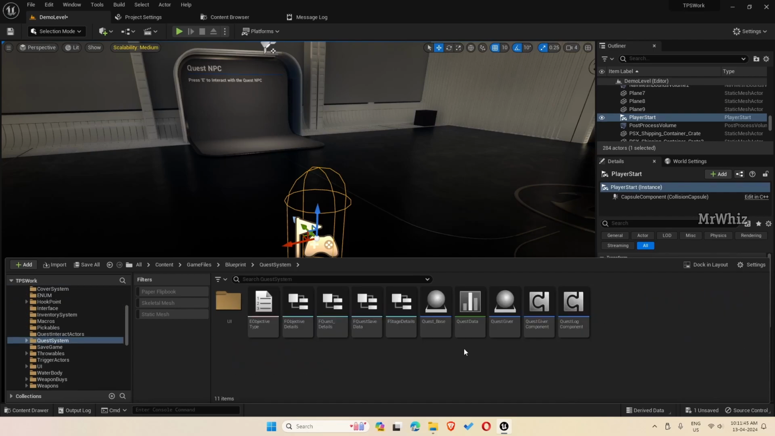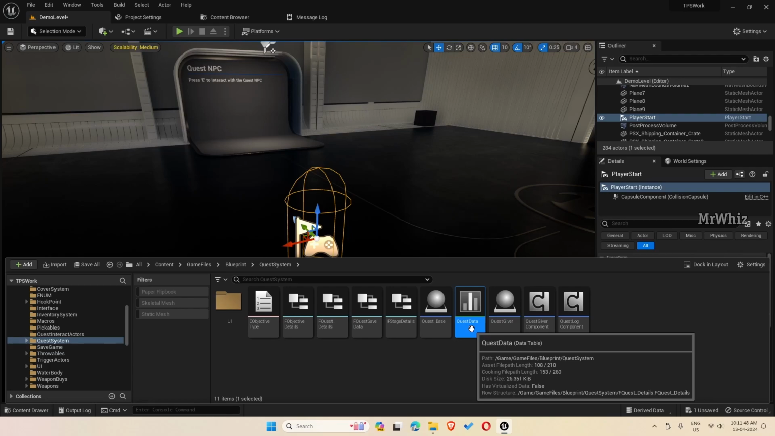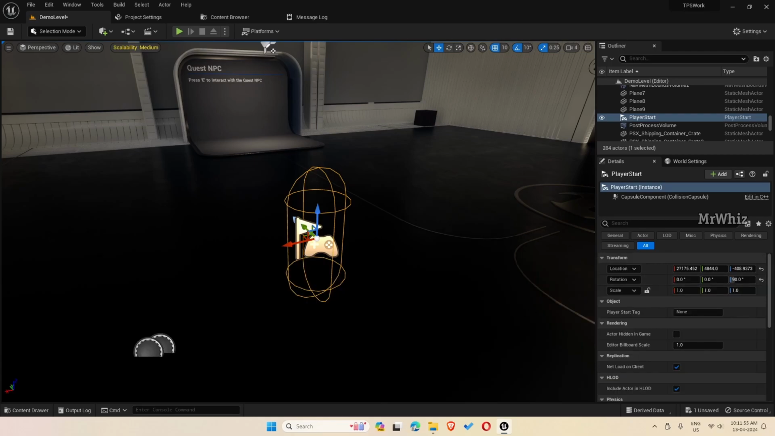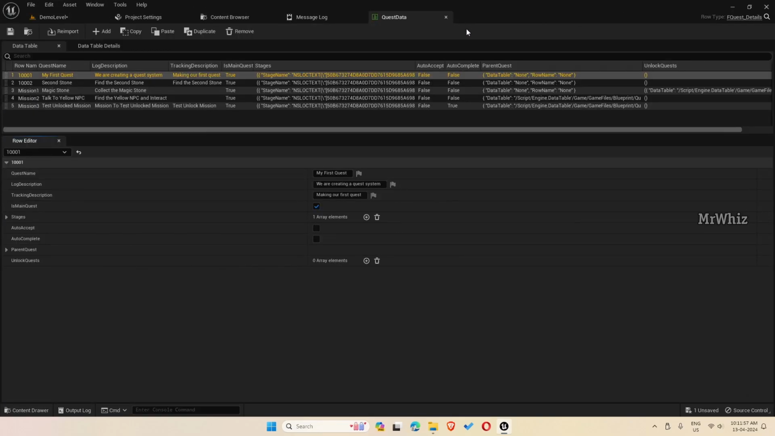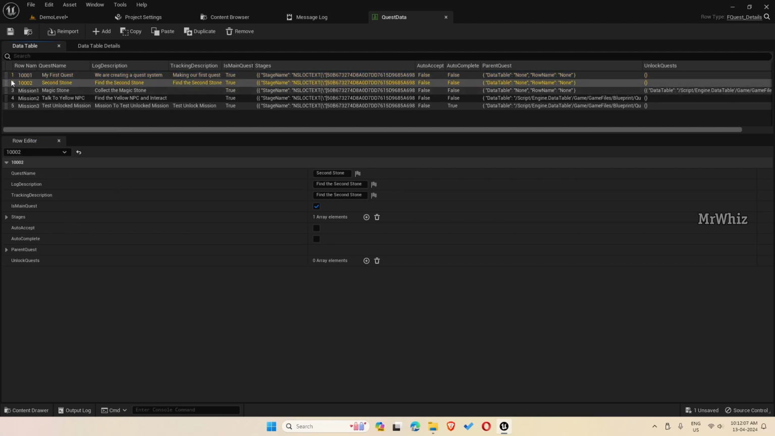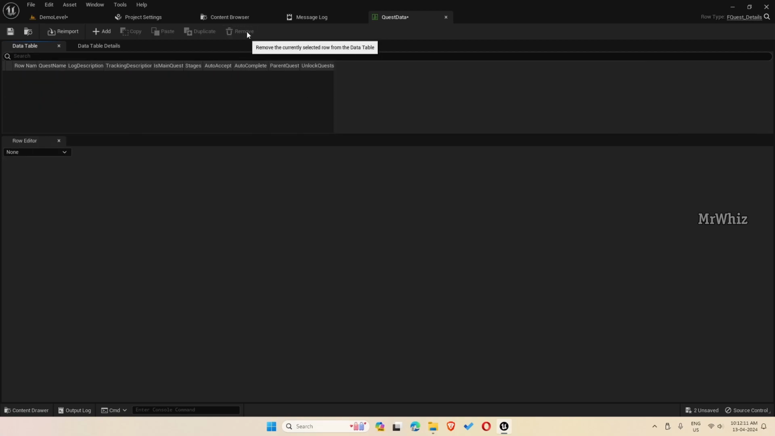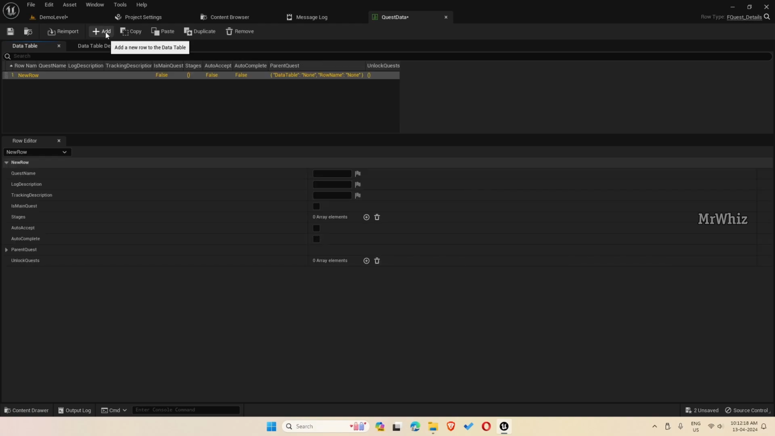Under quest system, you can see a data table named quest data. This is important, as it is the source for all the mission details and everything. Open this. It will look something like this. Let me delete all these things and I'll add everything from scratch. Okay, now this is empty.